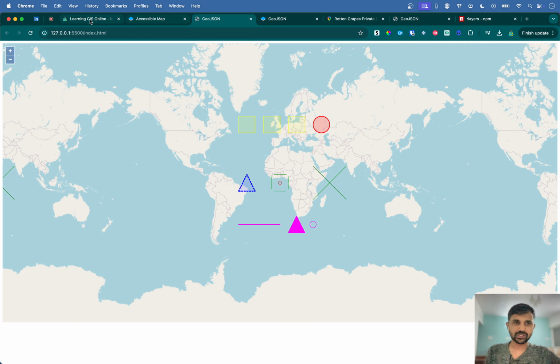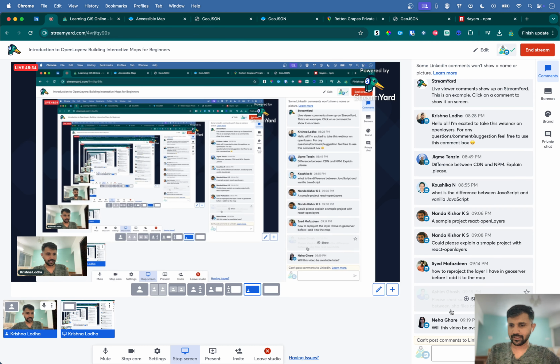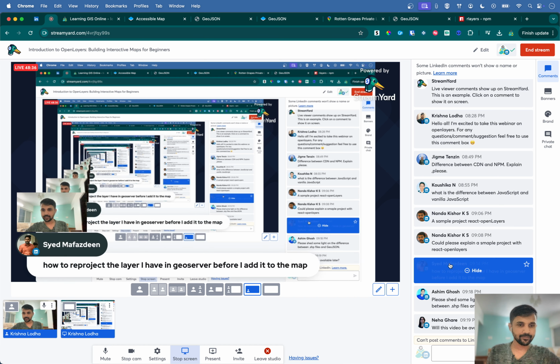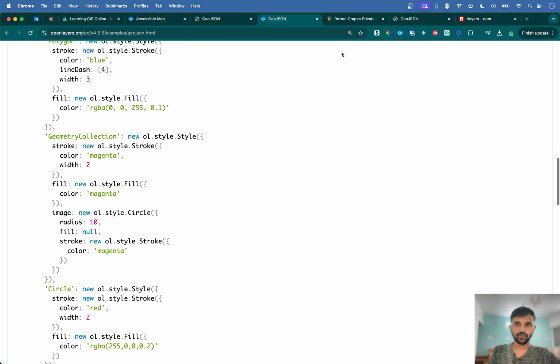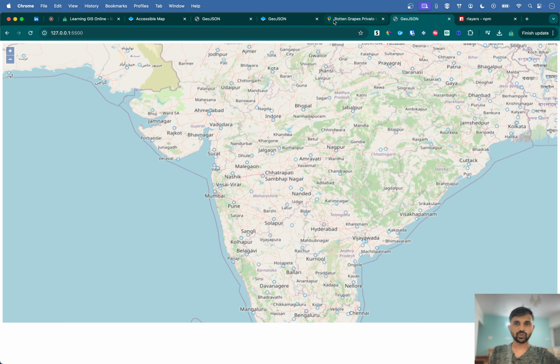There is another question related to how to reproject the layer I have in GeoServer before I add it on the map. Now there are two ways to do this, and since this is an Openlayers webinar, I will try to give you the answer from the Openlayers angle and not from the GeoServer angle. In Openlayers, there is something known as transform. So let me quickly show you that as well.